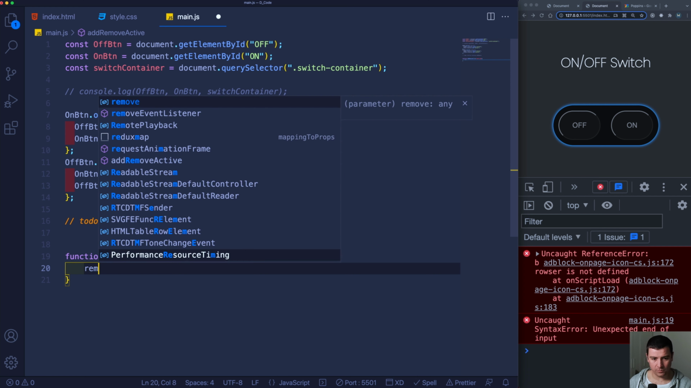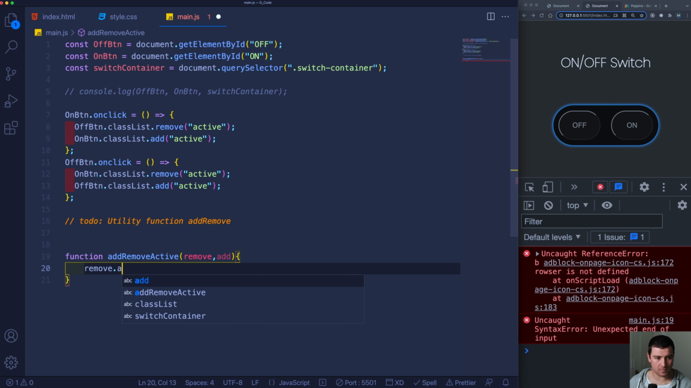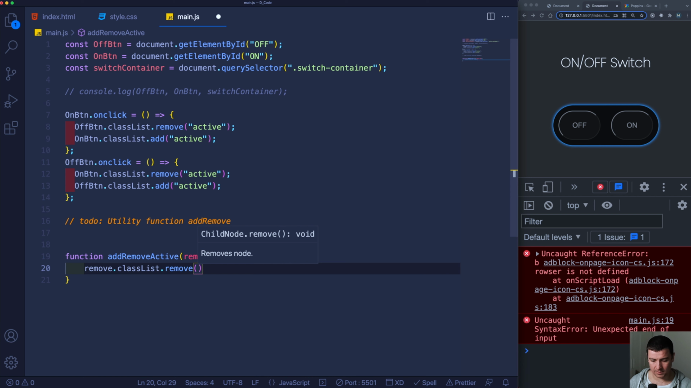Okay, and whatever will be passed in as remove, I'm just going to do exactly as we did up here. So I'm going to select its classList and going to remove the active class from it.